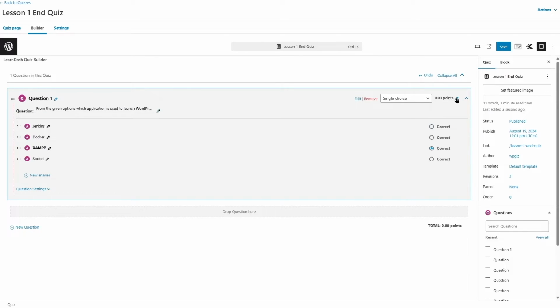You can also click over here, and if you want to award students some points for answering this question correctly, you can simply add a point over here and click on save. But we're not going to add any point system. So after you create a question, you can also see there's a question settings over here.